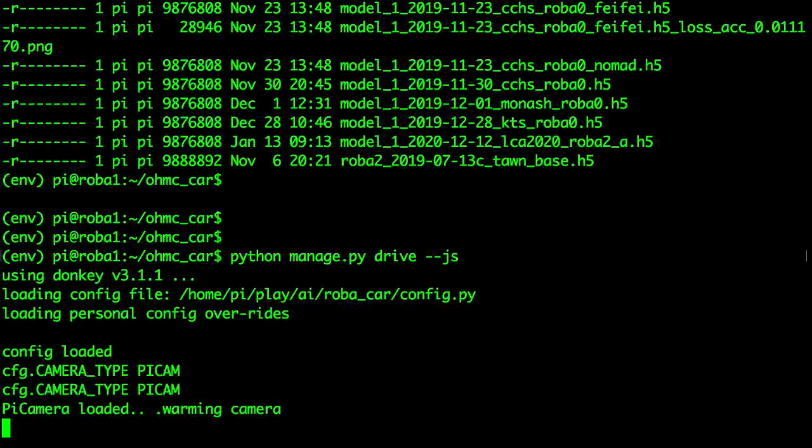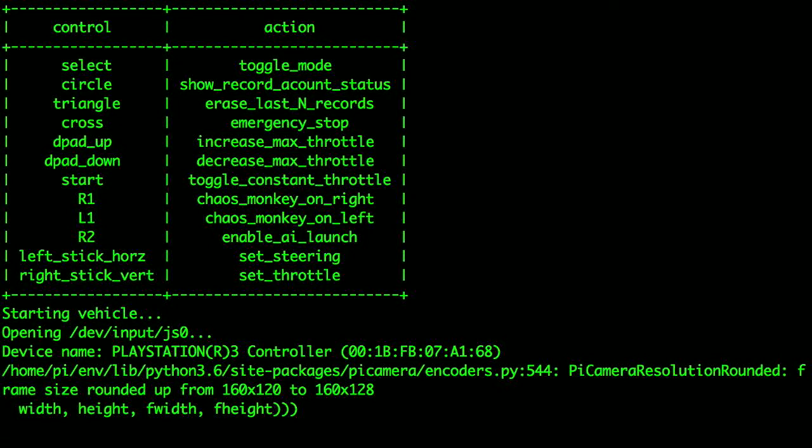Finally getting it. So you can see it's bringing up the camera, all the parts. Great. You can see once I use the throttle, it's saying recording 10 records, 20 records. So that's recording frames at 10 or 20 a second.